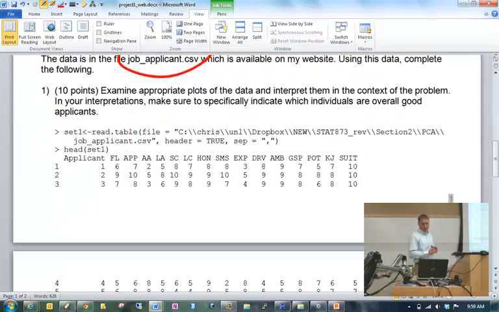So problem number 1 here, 10 points. It says, examine appropriate plots of the data and interpret them in the context of the problem. In your interpretations, make sure to specifically indicate which individuals are good overall applicants. Again, good overall applicants, I have lots of 10s for their variables.